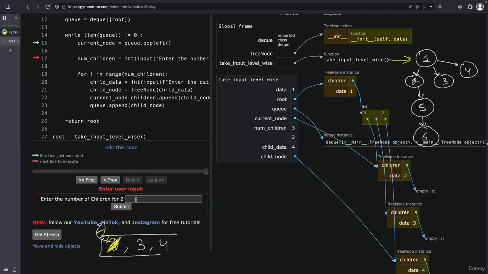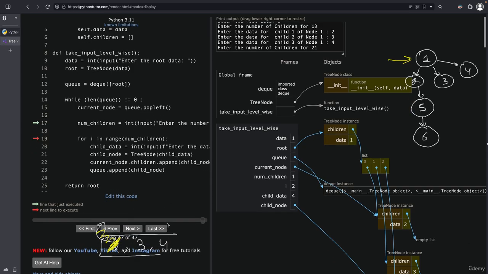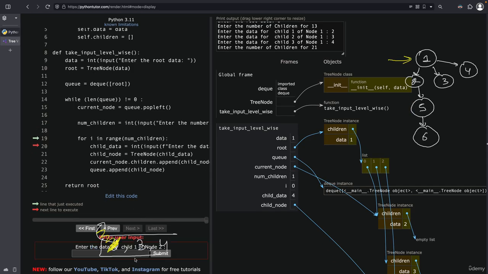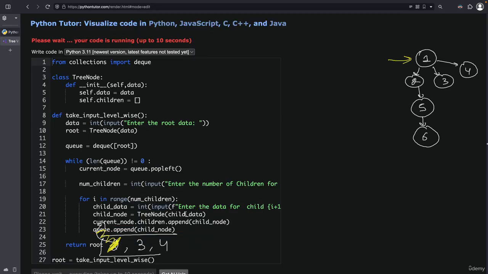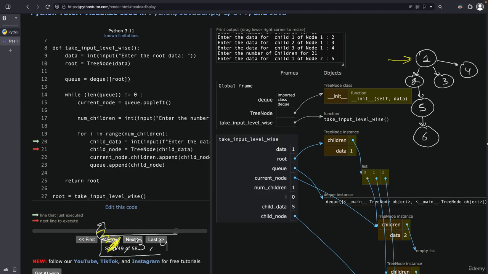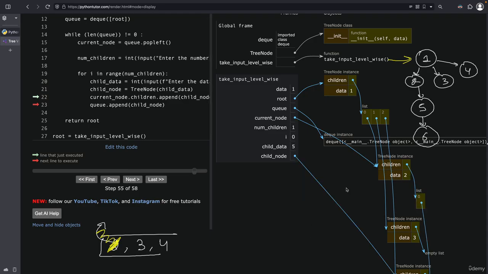It is asking me for the number of children for 2. Let me just add a single child. Okay, so let us make this go till 5 only, or else it's going to get a lot messy. So pay attention. Now we have added one child. It's going to ask me, can you tell me the data for child 1 of node 2? For this node 2, what is the data? It's 5. Great. The second I add 5, it will get appended to 2. So pay attention, everyone. A node with 5 is going to get created, and it will get appended here.